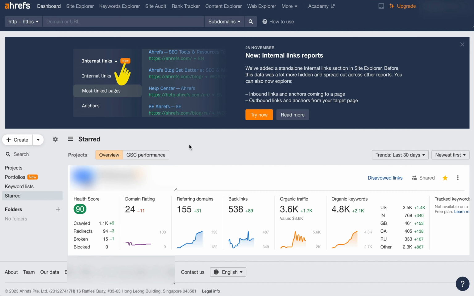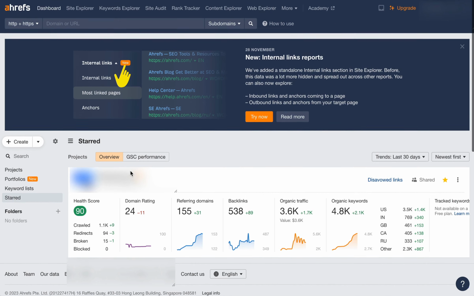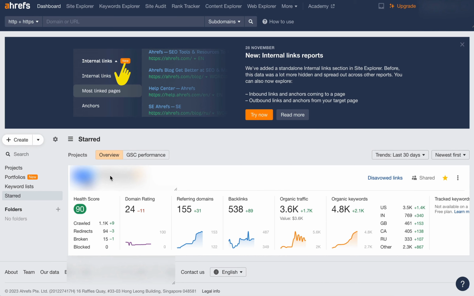So here we have our site. Again, I'm not sure why I accidentally blurred that. My bad. So this is She Knows SEO. It'll say She Knows SEO there. And then we have a health score.